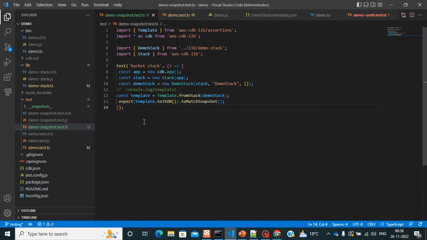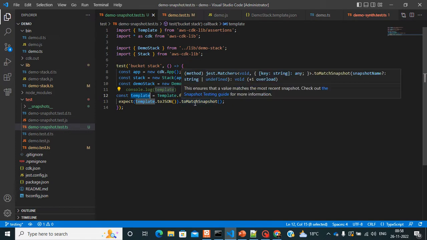Now what this snapshot actually does: you create the app similarly as you did for the unit testing, and then you create the stack as well, and then you create the demo stack. We are doing exactly the same thing here. We are passing the reference here. Now the template is also the same, so this line is also the same. Now what we are doing here, we use this toMatchSnapshot.